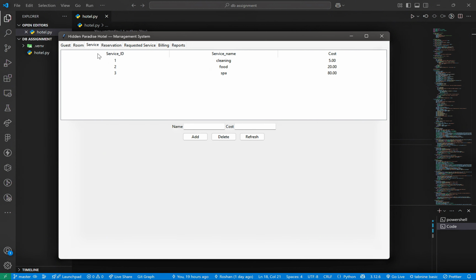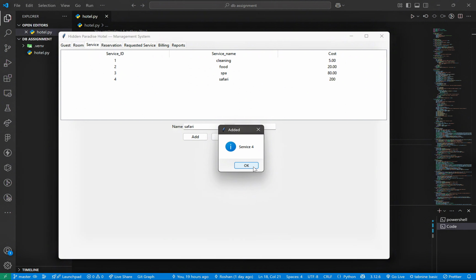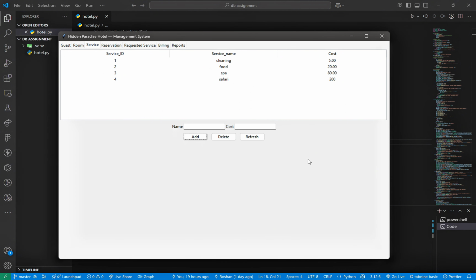So coming to the service section, the service tab is for storing the services that are offered by the hotel to the guest. I've already entered 3 data, as you can see: cleaning, food, spa. So let's add some more services. Let's add Safari as a service, and the cost for it $200. Add it. As you can see, the data is being added to the system. And delete and refresh buttons are also in this tab.